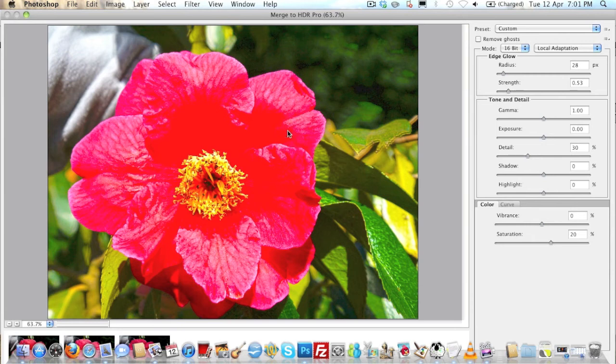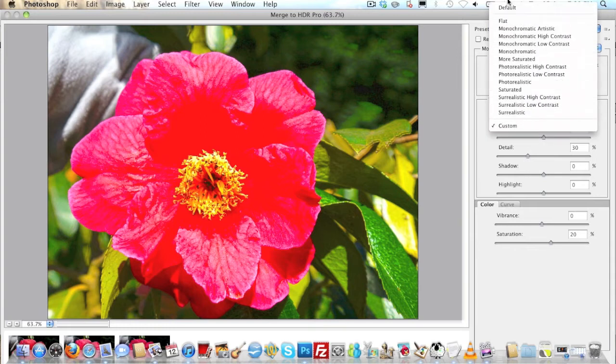Okay, so it has loaded up with this, and that doesn't look great at all, to be fair, on preset custom. So let's have a look at the options we've got. We've got flat, monochromatic artistic, monochromatic high contrast, low contrast, monochromatic, more saturated, photorealistic high contrast, photorealistic low contrast, photorealistic saturated, surrealistic high contrast, surrealistic low contrast, and just surrealistic.